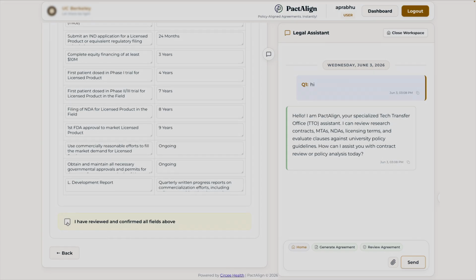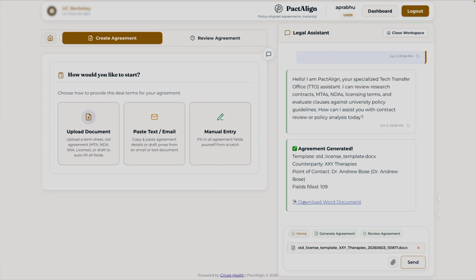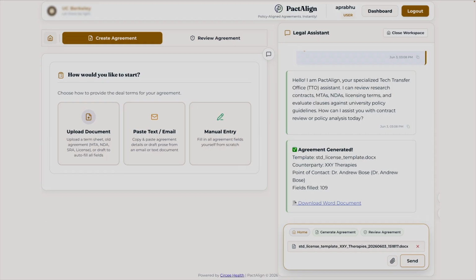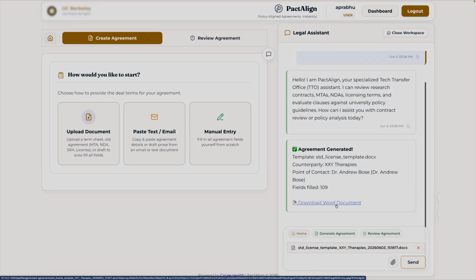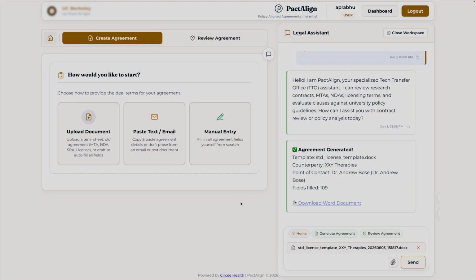So you say, I've reviewed and confirmed all the fields above, click generate, and within seconds, it dumps all that information into the document that you need. And you can just directly download this Word document. It's also attached the document here in case you want to ask any questions about the document. So you can click download Word document and you're done. So that is as far as generating using an uploaded document.